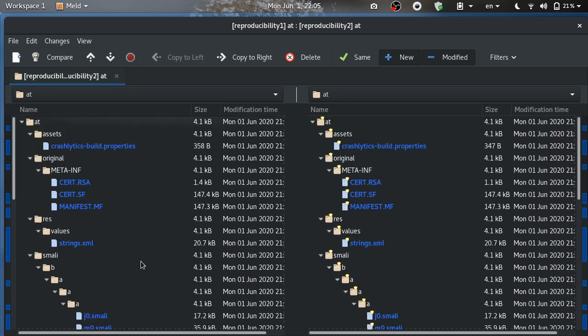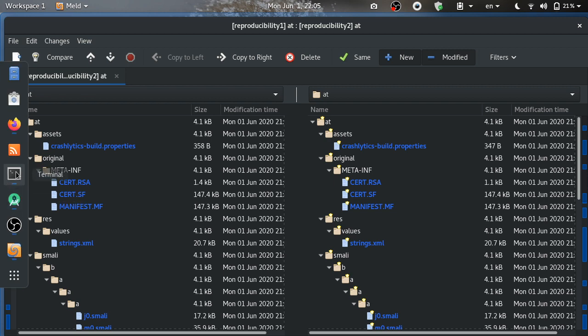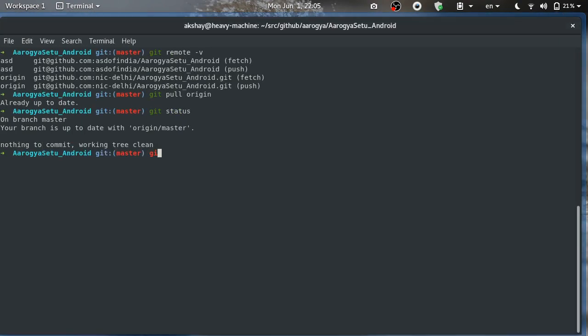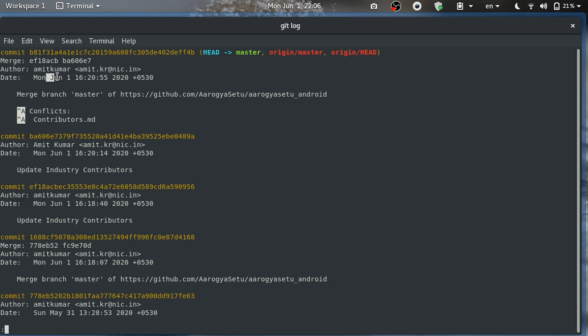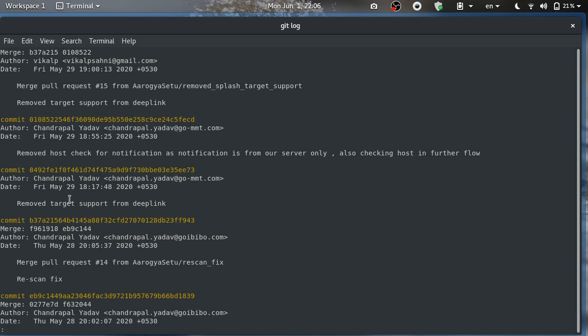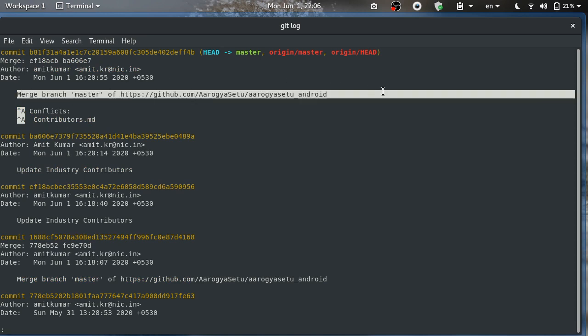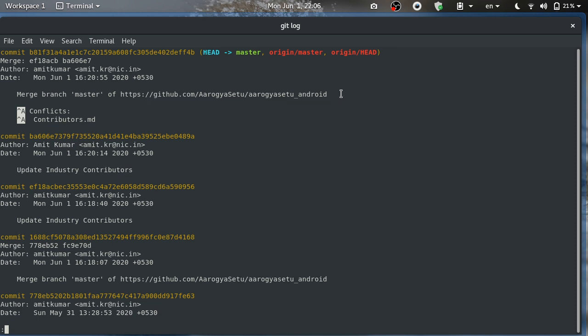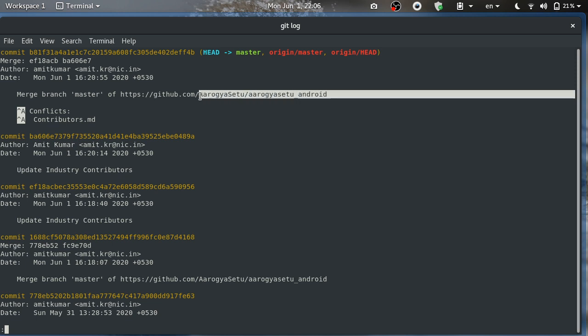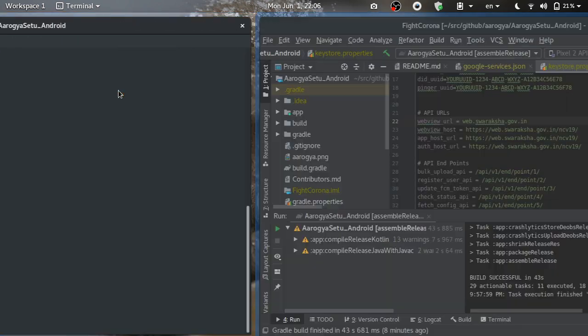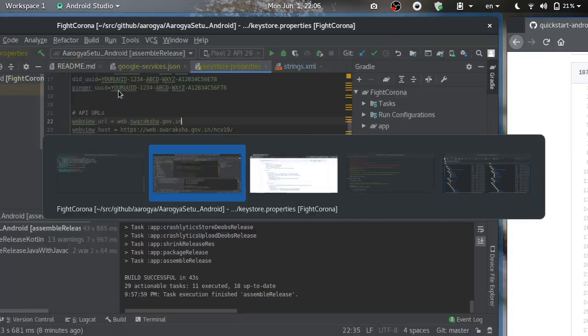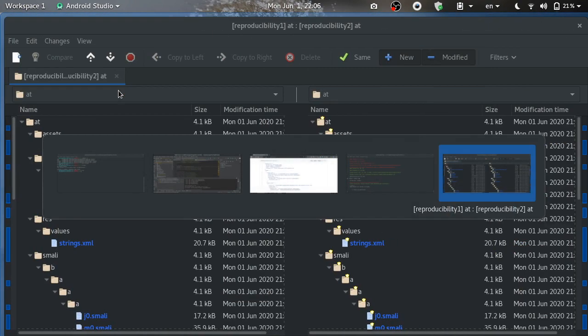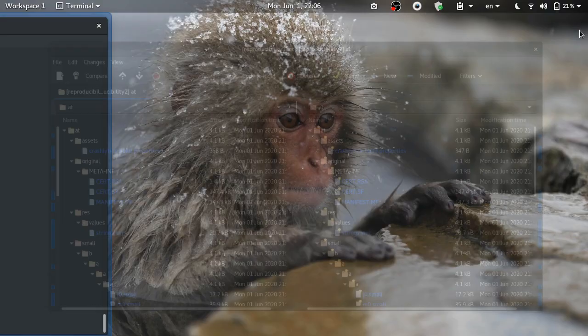These are differences nevertheless, and till today, there have been many commits which have come only today. You can see that on June 1 there have been many commits, and especially this merge commit from Aarogya Setu's master. So this private repository is where the original source code is, and that is being merged to the public repository on a semi-frequent basis, which is what we can learn from this exercise.